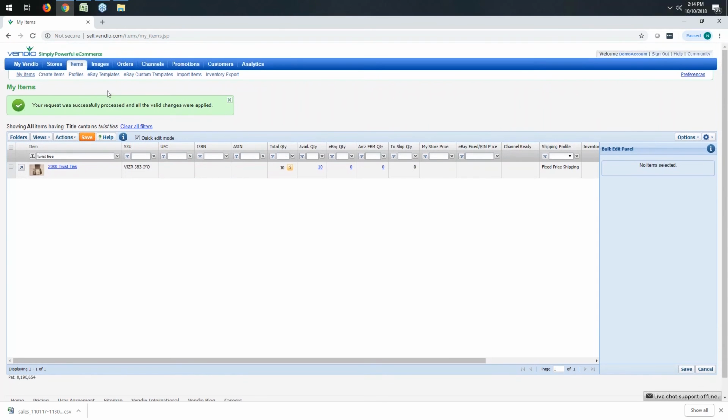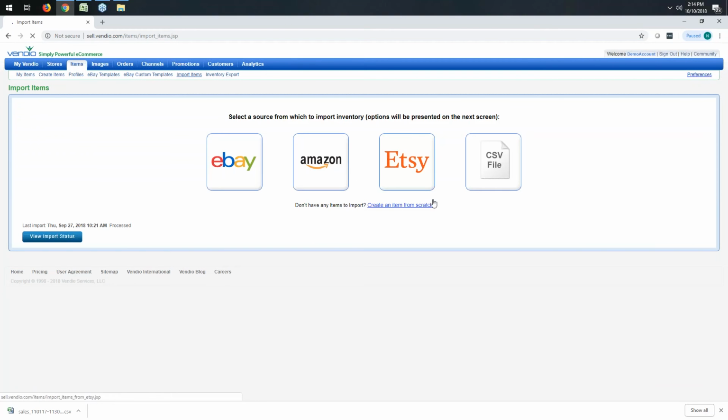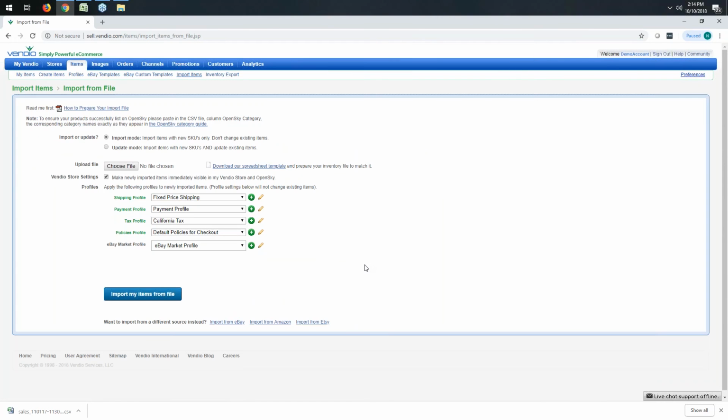So we're going to go ahead and we're going to go to items again in the menu at the top of the page, but this time we're going to go to import items. And then once we are on the import items page, we are going to click on the CSV file icon. And at the top of this page, you'll see this link for how to prepare your import file. So let's go ahead and open that up.